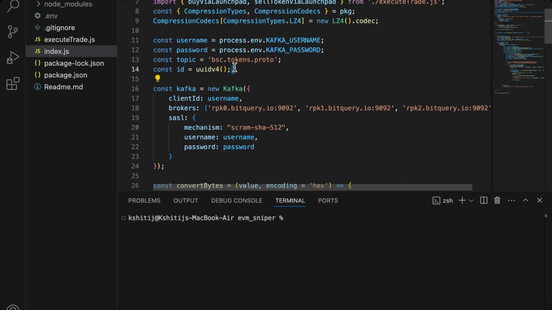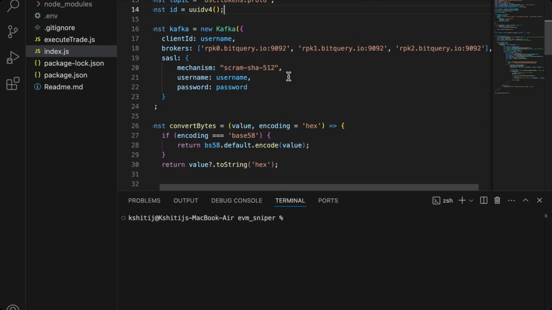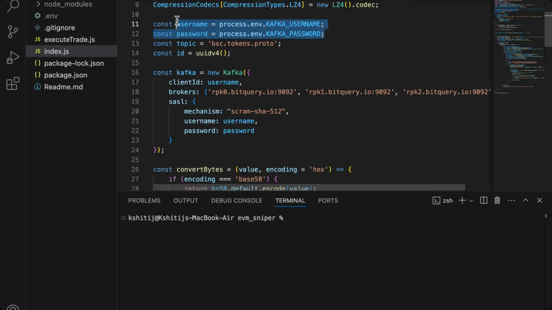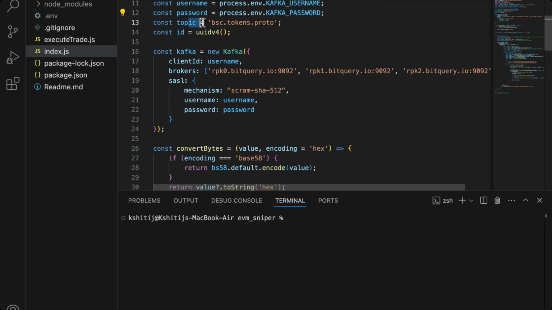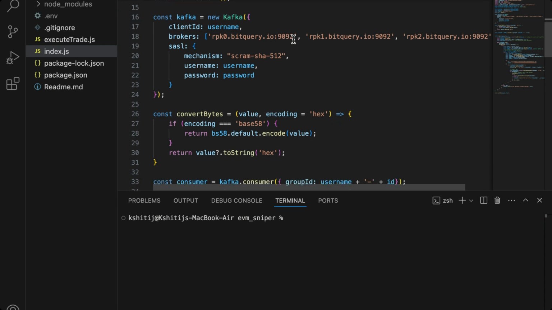Now we are defining some constants, which are the Kafka username, the Kafka password, the topic which we are subscribing to, and the ID, which is a random hexadecimal value, which would be joined in our group ID. So the username and the password are stored in the .env file, which I'm of course not exposing now. And the topic for this tutorial is bsc.tokens.proto. It is basically a stream that would let you subscribe to the token transfers taking place on the BSC network.